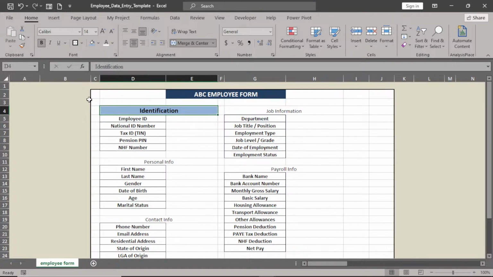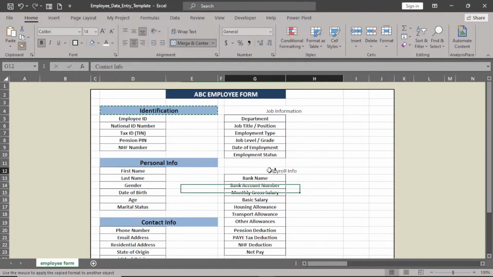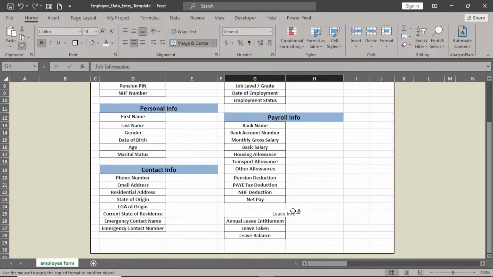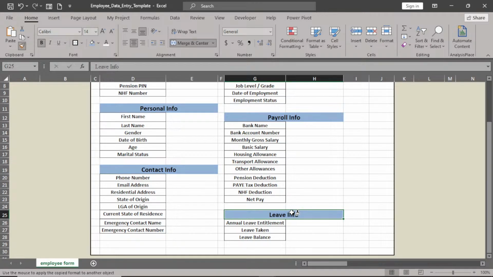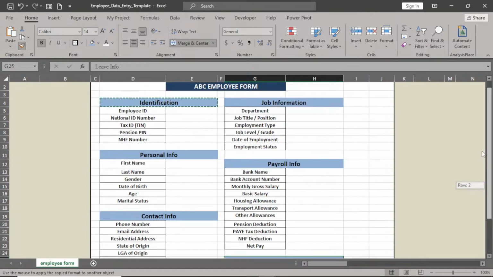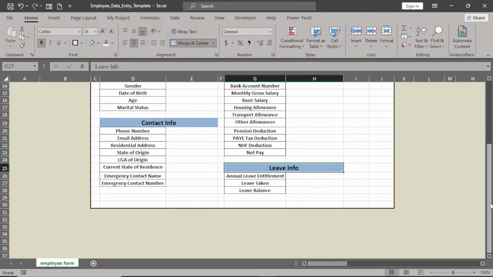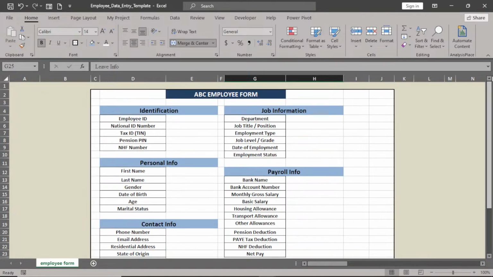Come to format painter, double click, come to this, select it, come to this, select it, come to this, select, come to this, select, and finally select this. So that is formatting instead of wasting my time, and then I press escape button. Now, what I'm doing is that I'm designing my form.